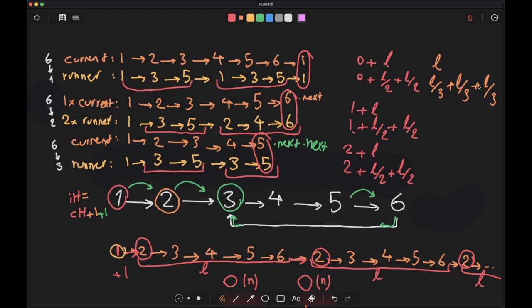All right, so that's that, and you can see that the number of dot nexts here and here and here, right, will match the number of nodes that we had before reaching the circular head, right?